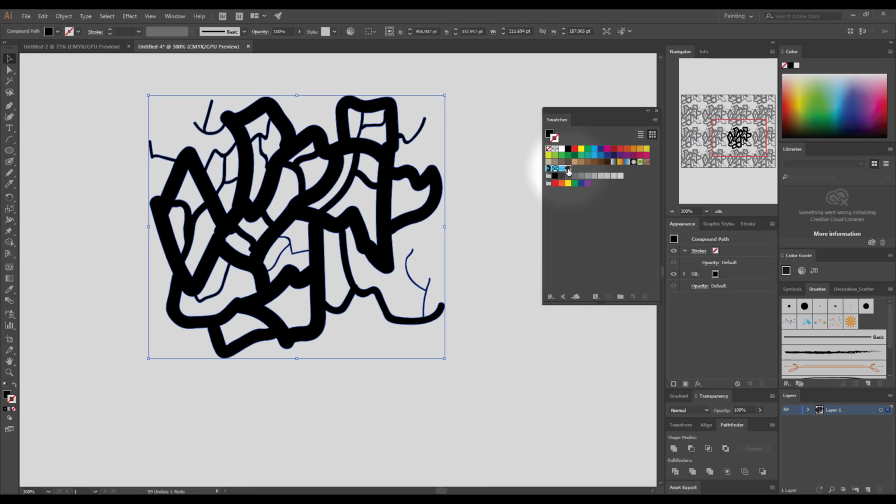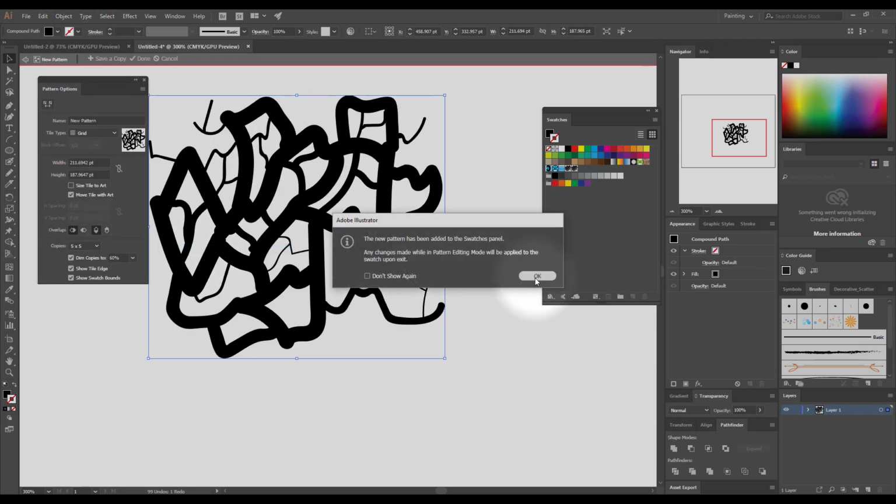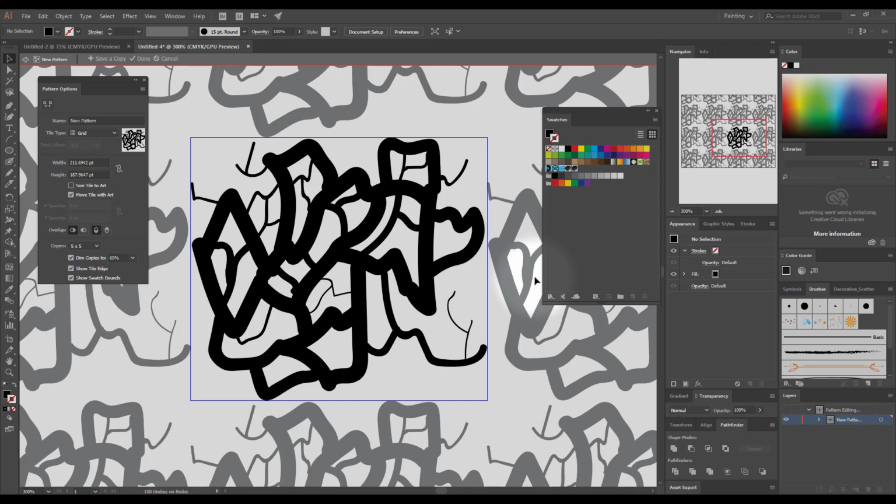Oh, one more thing. Let me just do Control Z to get out of there. There's another way to make it a pattern. You can just select it and go to Object, Pattern, Make, and then it takes you into there. So that's just another way of doing things. There's always a million ways.